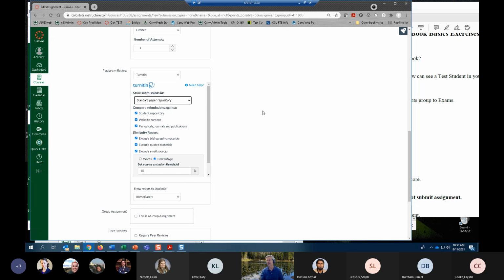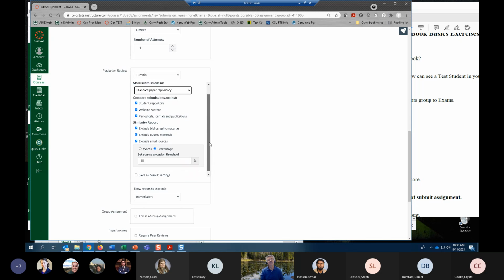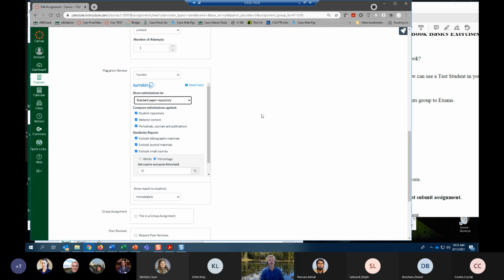I do want it to go into the repository, be compared against other papers, and other papers that are submitted could be compared against this particular student submission. But in general, most of the standards here for Turnitin are set. You can use those.